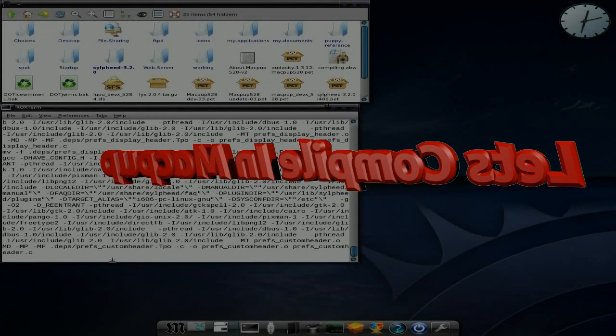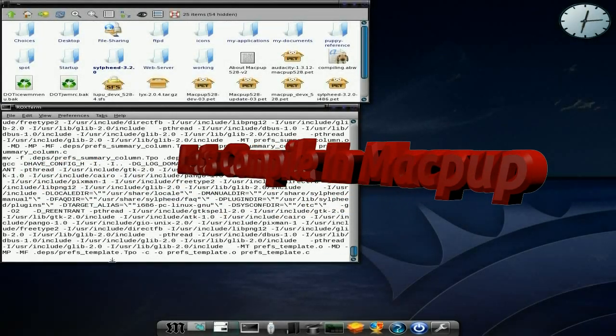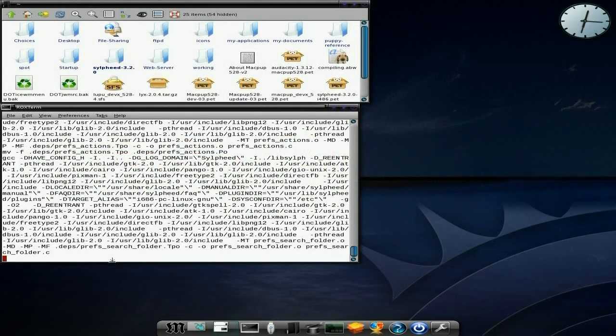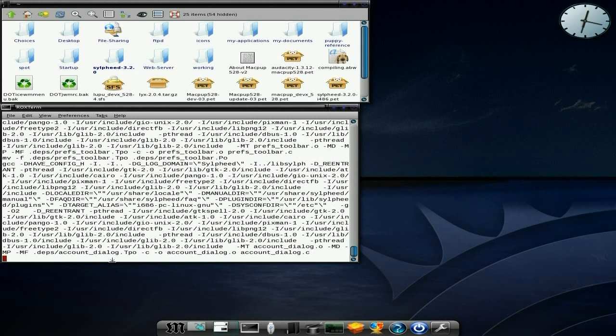Yeah, I was away for about 2, 3 minutes, and it's still compiling, still doing its bits and bobs. It should be finished real soon. Now, this can be done with any file, by the way. So, any program you want to compile for Puppy, as long as you've got the devx file, you should be okay to compile.